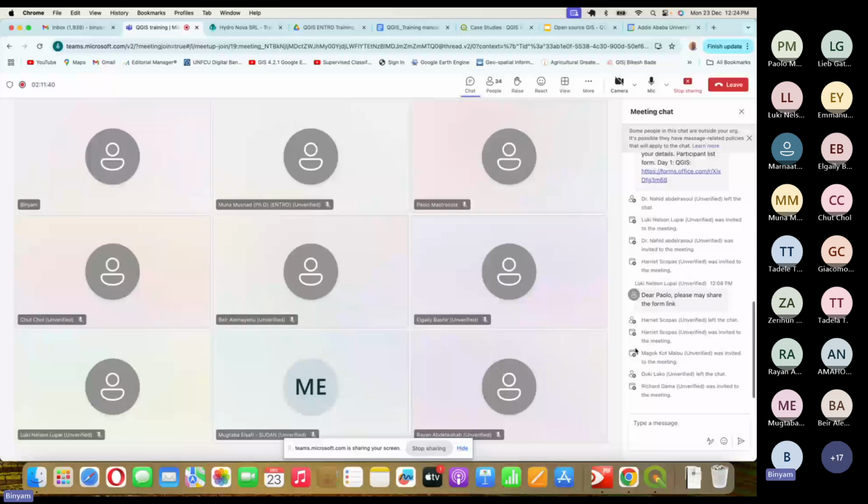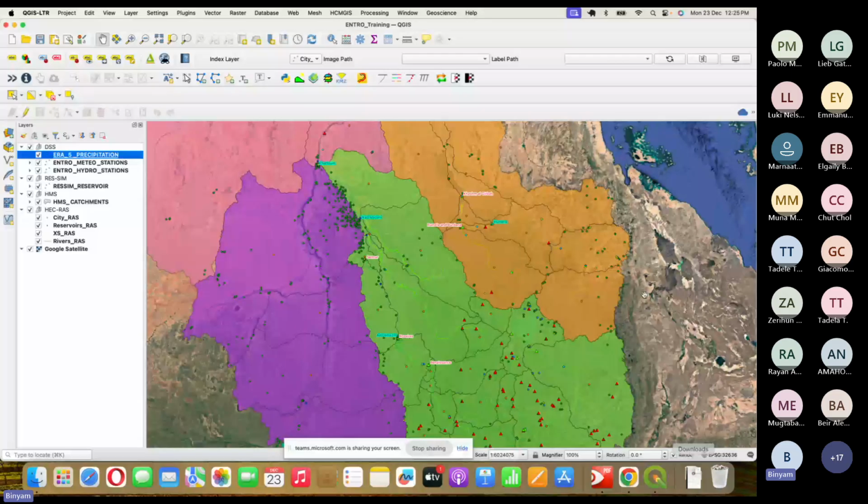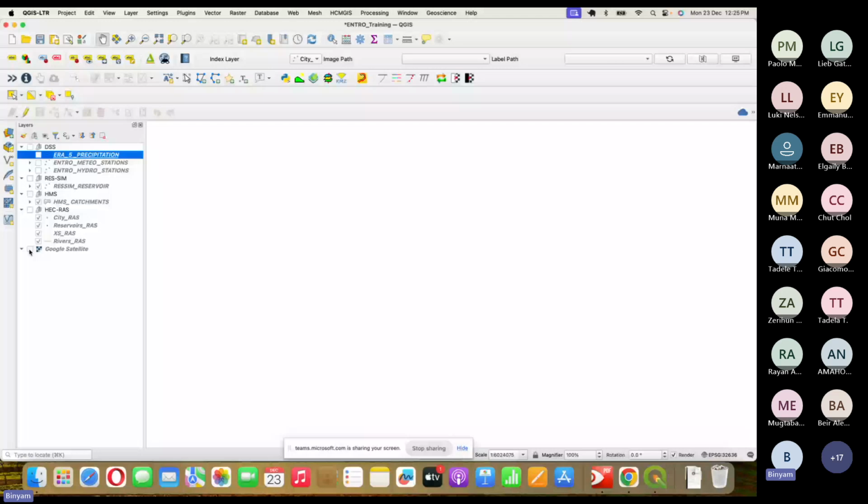So let's say, for example, if you want to make one of the layers invisible, you can uncheck this box. Or this is a grouped one, so it is grouped under DSS. So you can uncheck the group itself to uncheck the whole part like this. So you can see only the Google satellite. If you uncheck this one, you will not even see it.